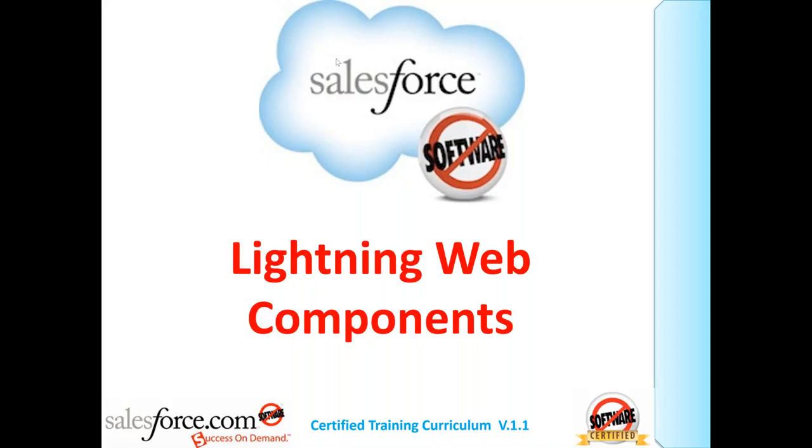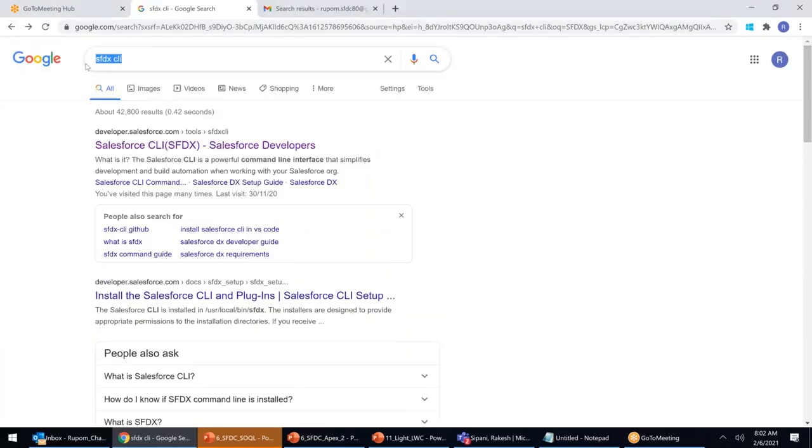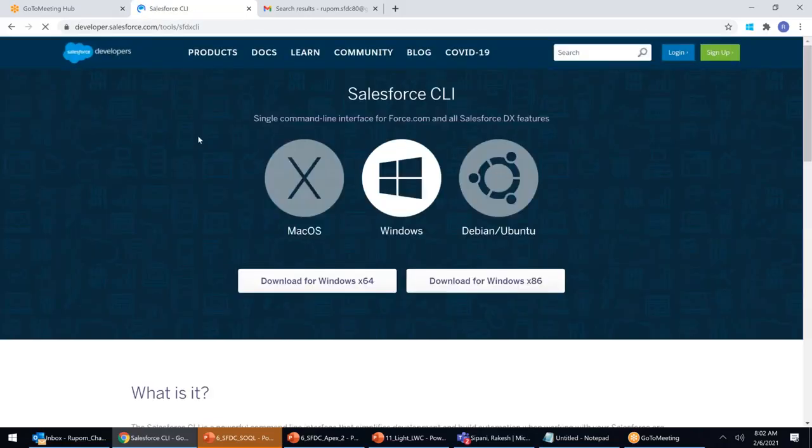Step 1, everybody will go ahead and open Google, type SFDX CLI, and go to this link. You will type SFDX CLI, click on search and open the first link. You will go ahead and install the SFDX CLI.